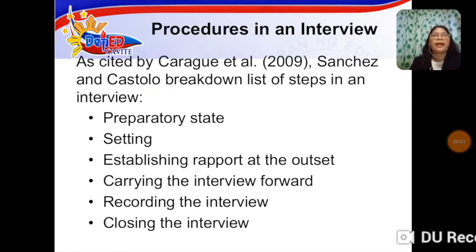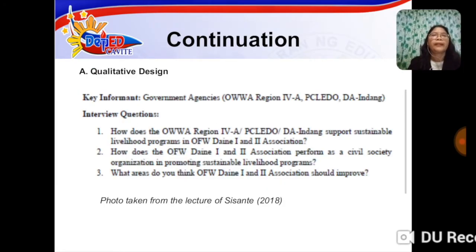Procedures in an interview. As cited by Carage et al. 2009, Sanchez and Castolo break down lists of steps in an interview, such as preparatory state, setting, establishing rapport at the outset, carrying the interview forward, recording the interview, and closing the interview. Qualitative design. So this is the example of instrument interview question.